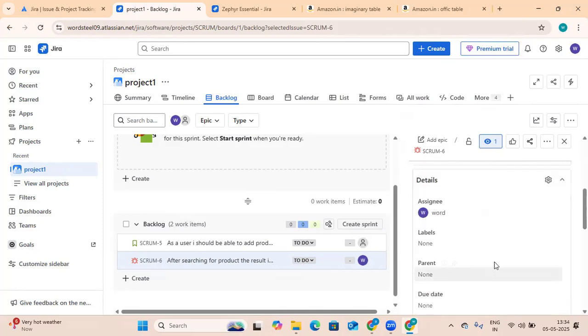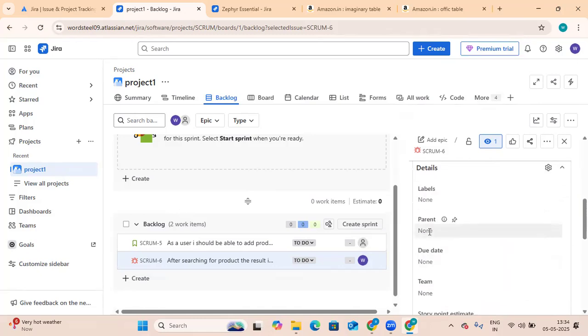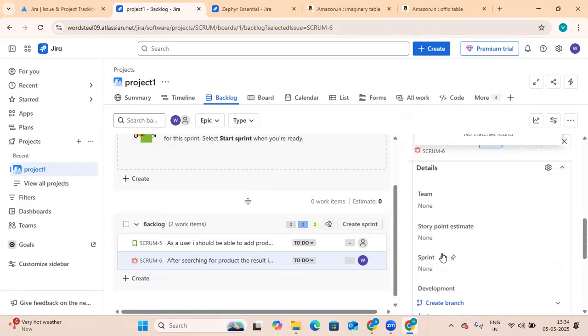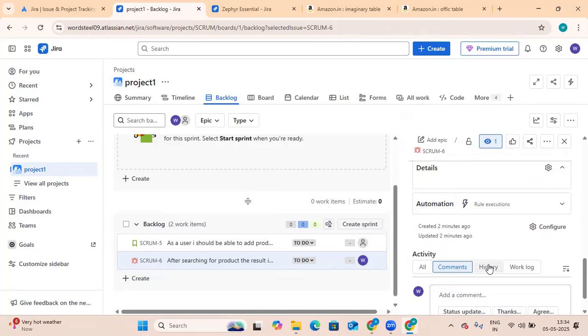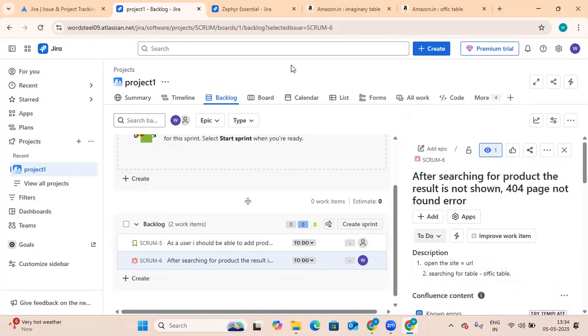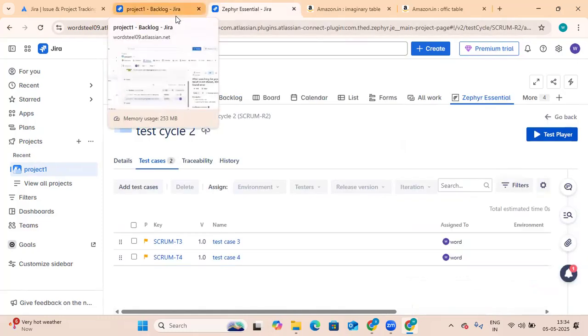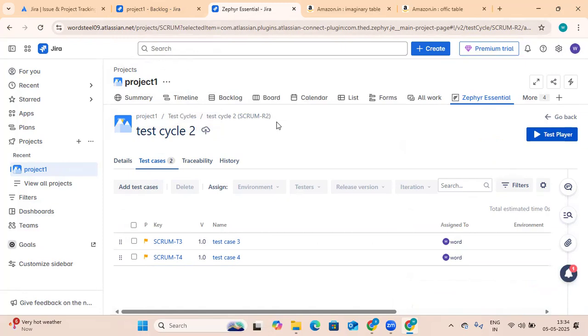Okay, save it. Now you can also mark a parent epic or parent story. In this way you can search anything. Now you can give a due date, add a team member, story point, and select a sprint. And from here you can work with comments, history and log. In this way we are doing the thing. So in this way we are creating the test case, running the test case, and marking it as pass or fail.